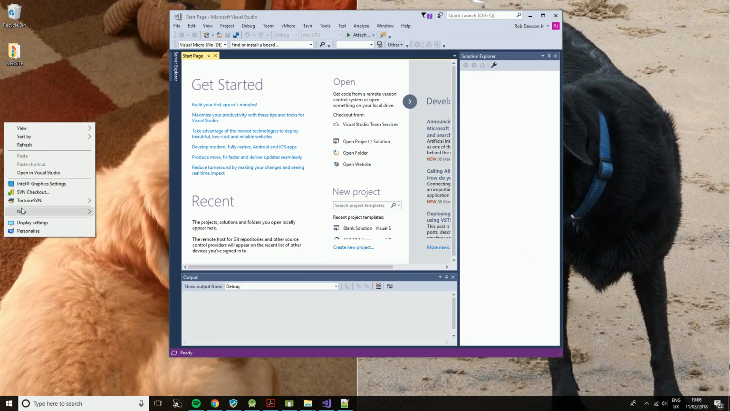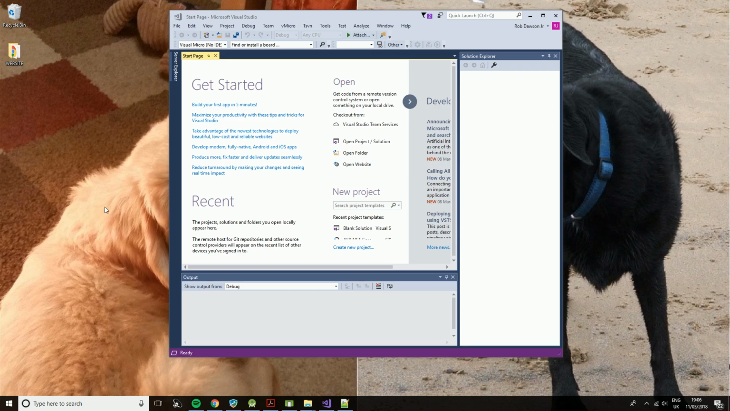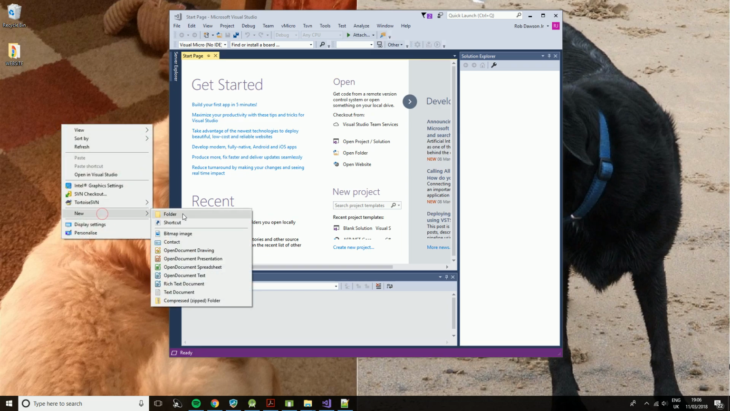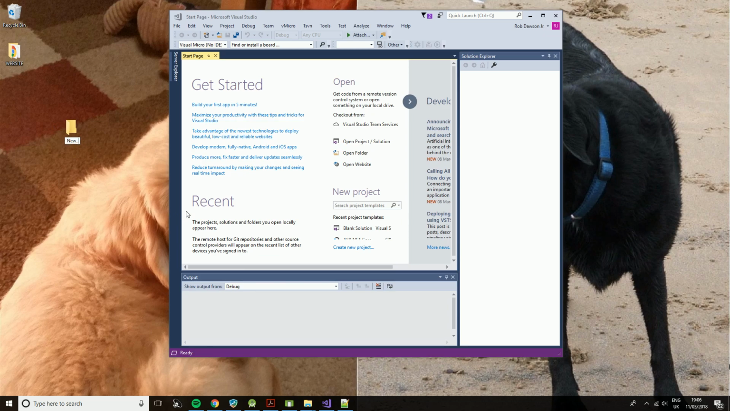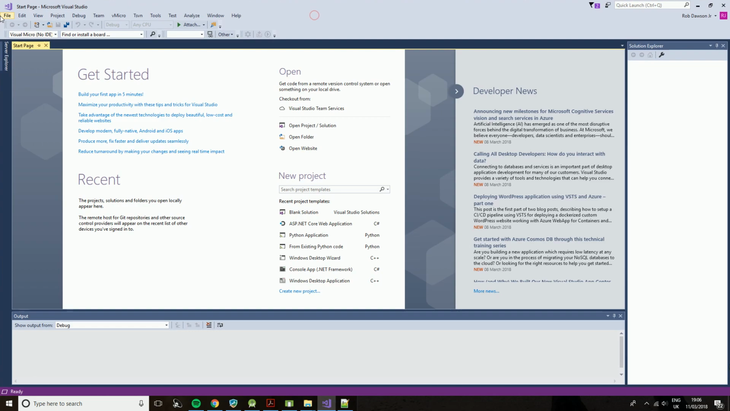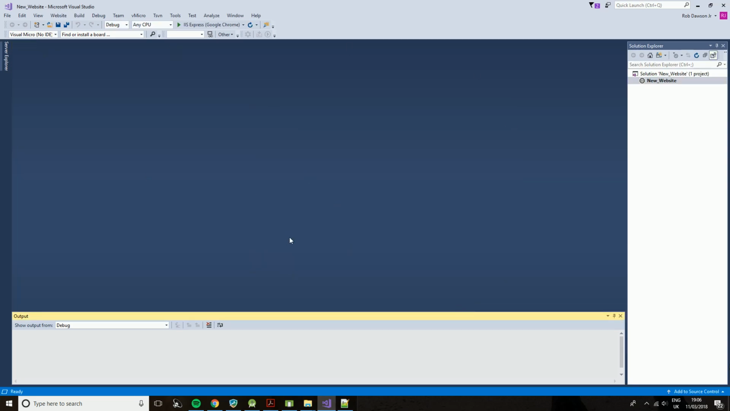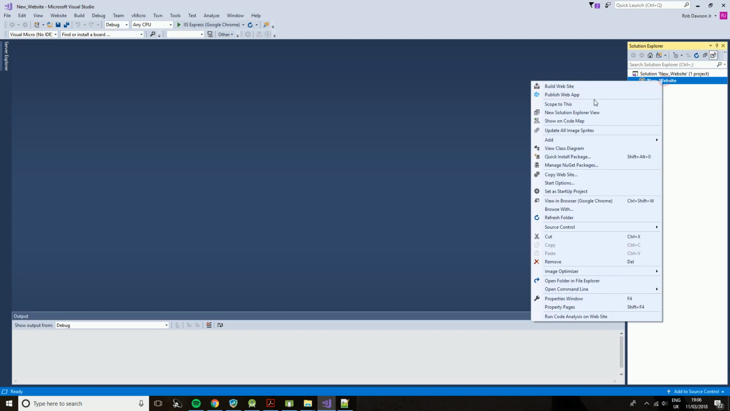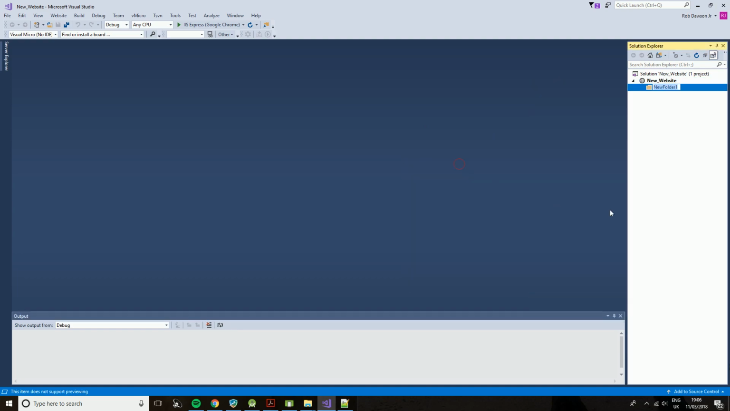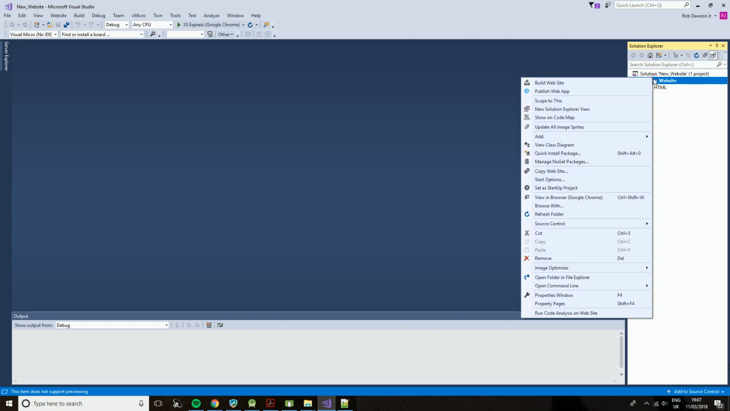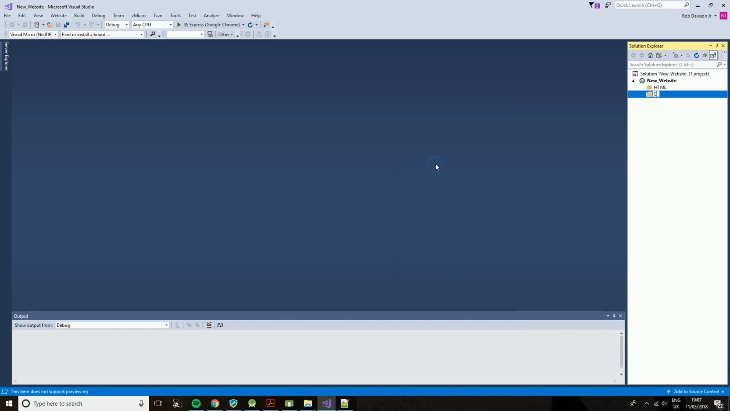So I'm going to create a new folder, and I'm just going to call it New Website. And I am then going to click Open Website. If you don't have Open Website there, then you can go to File, Open, and Website. Click New Website and Open. And this is what we're going to be given in Visual Studio. So what we're going to do is add a few folders to make our website files nice and neat. So we're going to add a HTML folder, a CSS folder, and an images folder.